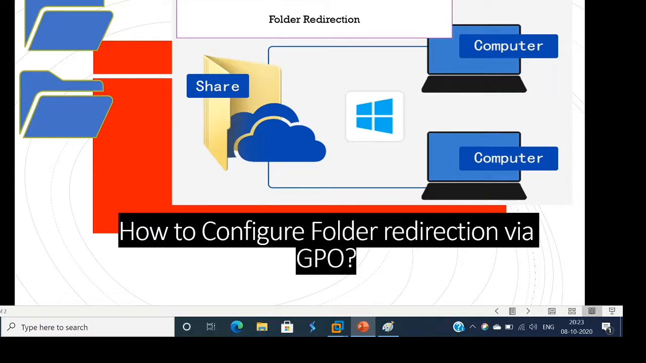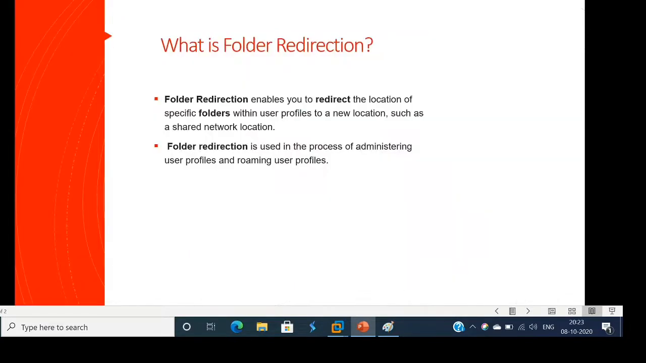In this video, I'll demonstrate how to make the folder redirection through group policy object. Before doing the folder redirection, we'll get to know what folder redirection is. Folder redirection enables you to redirect the location of specific user folders.